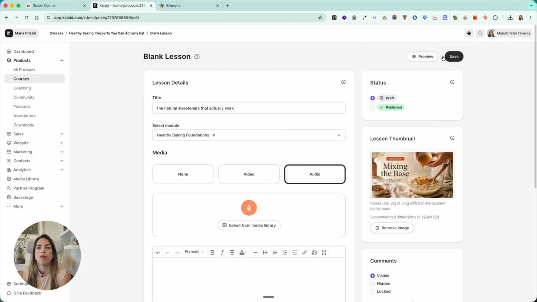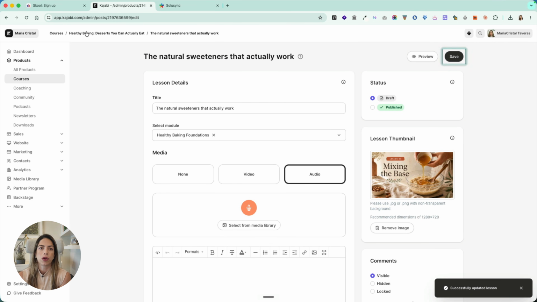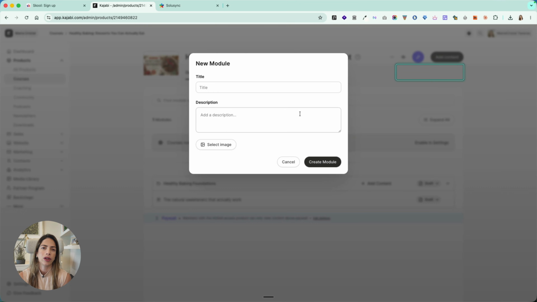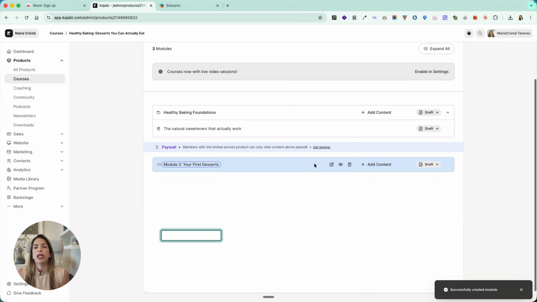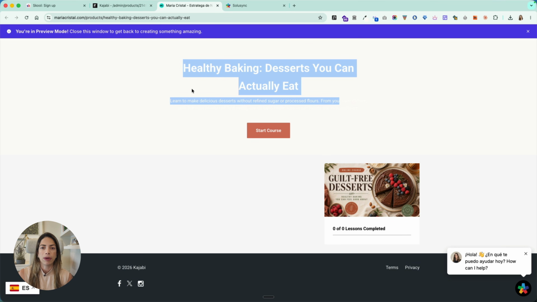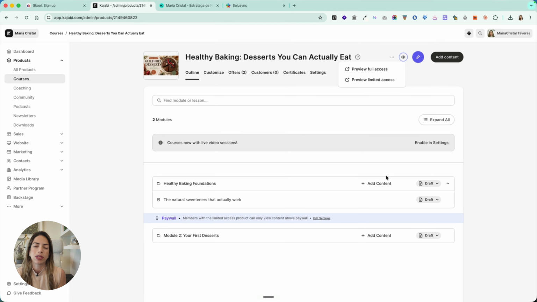If you want to add more modules, you have to go back and then click on Add Content. And here you can add a new module if you want. For example, Module 2, your first desserts. In Kajabi, if I click preview, I have to customize the colors or add a background color there. And no lessons have been published. That's why you can see it's empty right now.